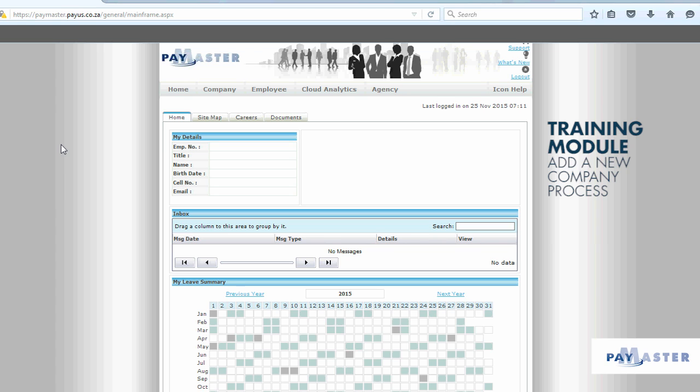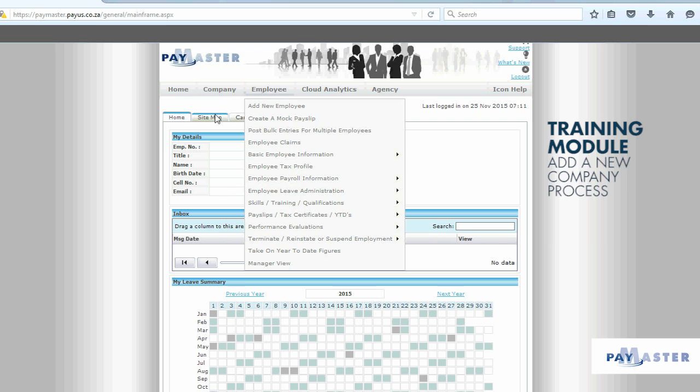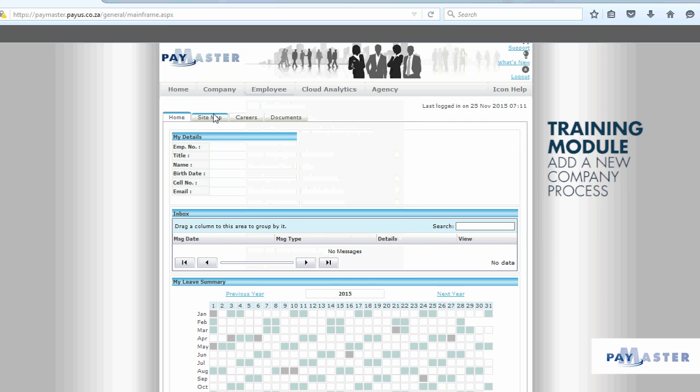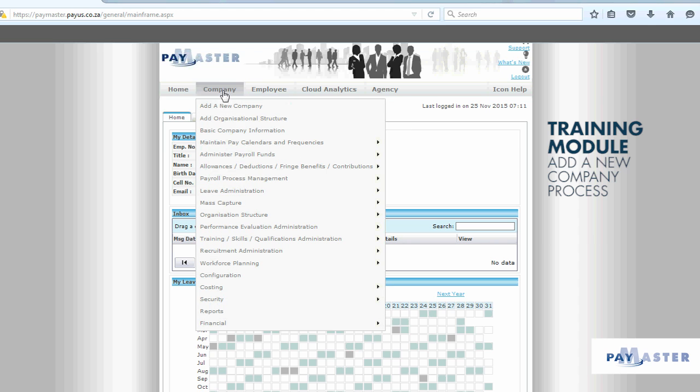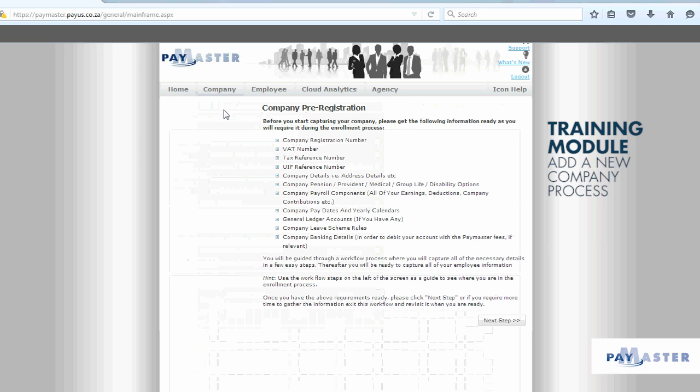Once you have logged in, you will see your home page. This gives you the options at the top of your screen that say Home, Company and Employee. For this demonstration, you need to click on Company and Add New Company.